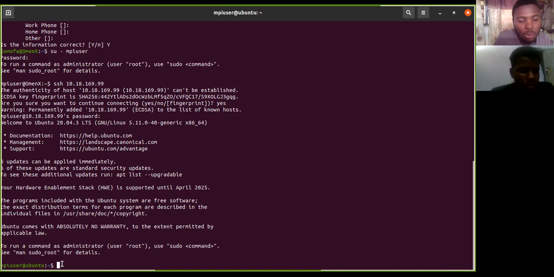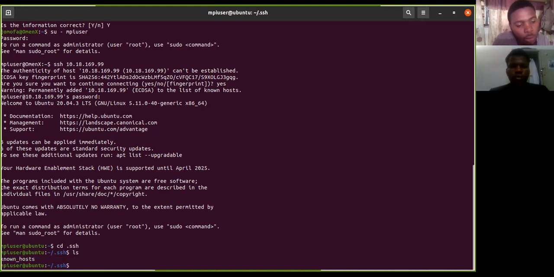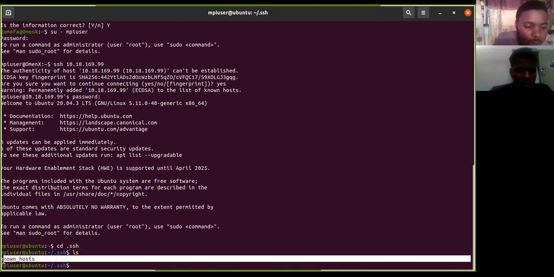So the next step I have to do is check for the availability of known hosts over here, which I'll do by using the SSH command. That's .ssh, by entering the SSH directory, that's cd .ssh. And once I'm done, I'll check by typing the command ls, that's list, to list the directory that is over there. So we have the known hosts over here, which is available.